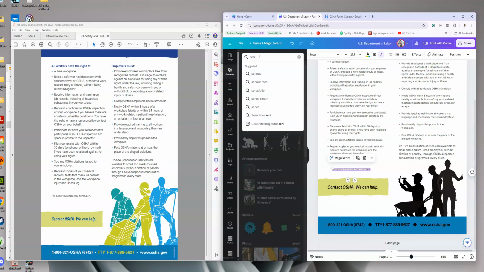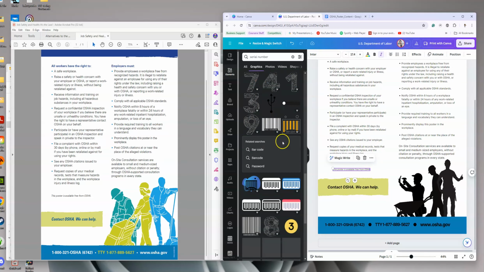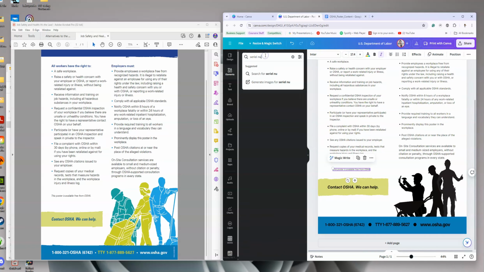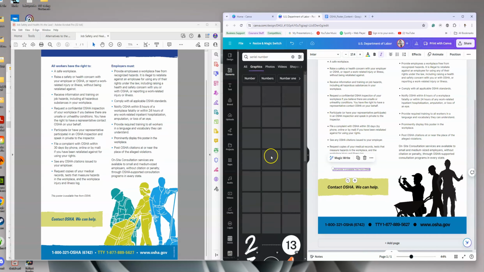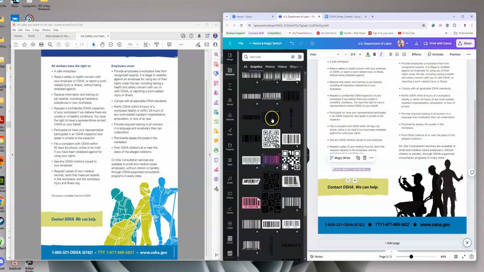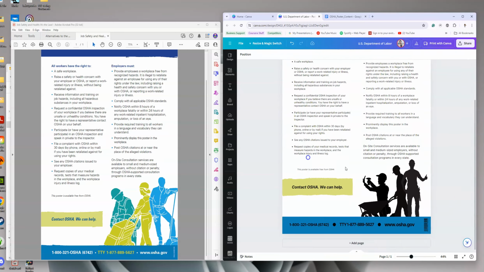Now I'm searching for, you can see that serial number, sort of code number in the footer, and so I'm looking for basically a series of numbers, and settled on this idea of a barcode to put in that edge, just to give it that little serialized identifier in the corner.